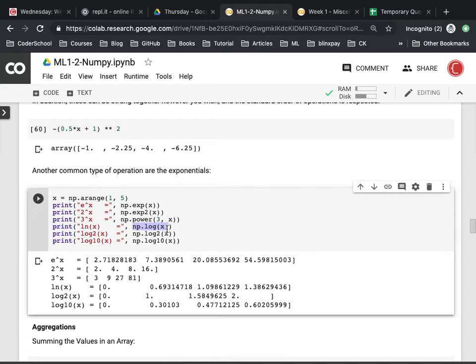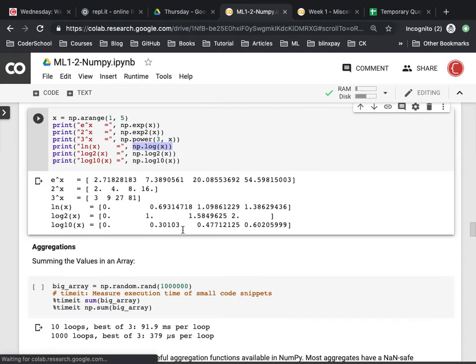Okay, np.log x is the logarithm with base e. It's not the logarithm base 10, right? If you want to calculate the logarithm base 10, you need log10. But most of the time we will use the log here, which is ln in math. So keep that in mind.